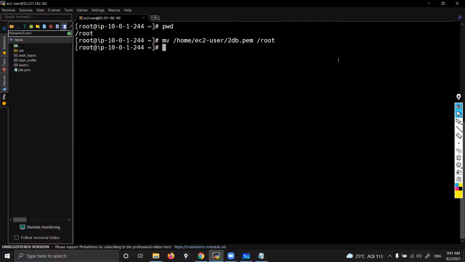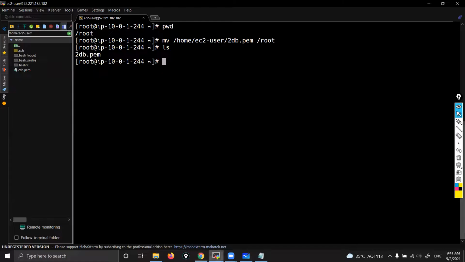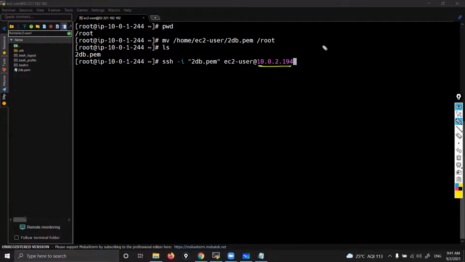Enter. Done. Do ls to see the list. Yes, that is there. Right? Okay. The file is there. This is a file actually having some content. Now let's copy this and paste here. Now it is making sense, right? IP address, username, file name, and that file is in the same location. The physical file having some content. Now it will work. Now press enter.